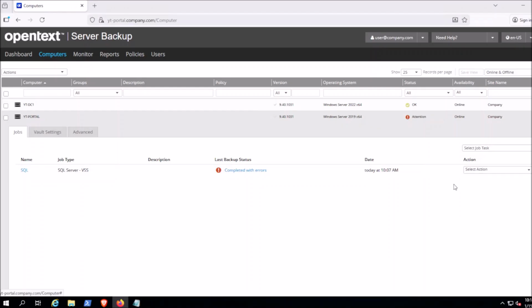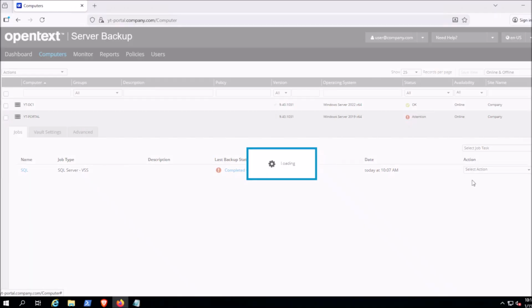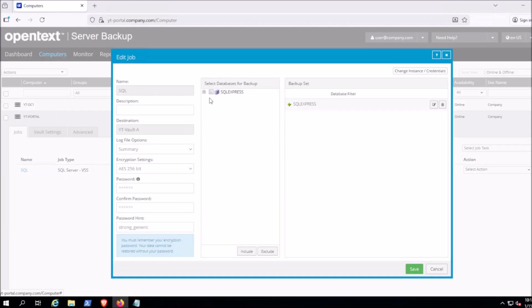If it's an intentional status for that database, we want to go in under the Select Action dropdown on the right side, select Edit Job, and then in the center pane, we're going to drop down for the entire instance, and we can select our particular database that's in an offline status and exclude it. After that, we'll save the job, and we can run the backup into a good state.